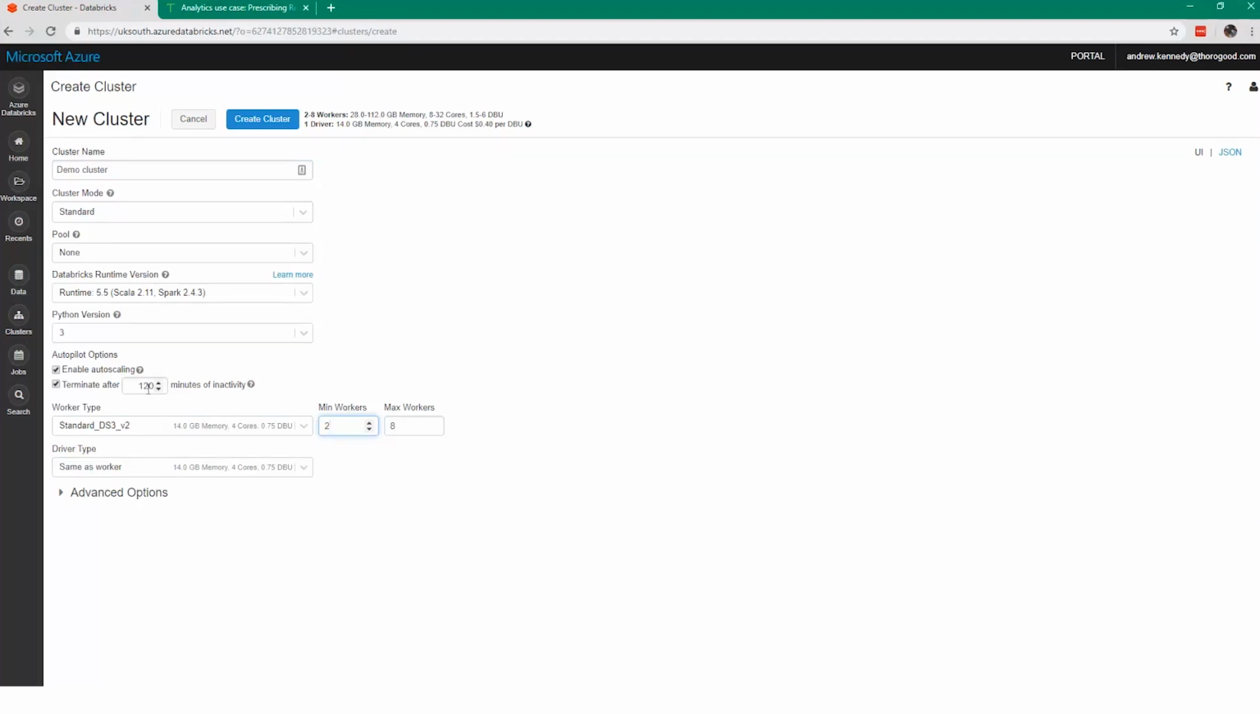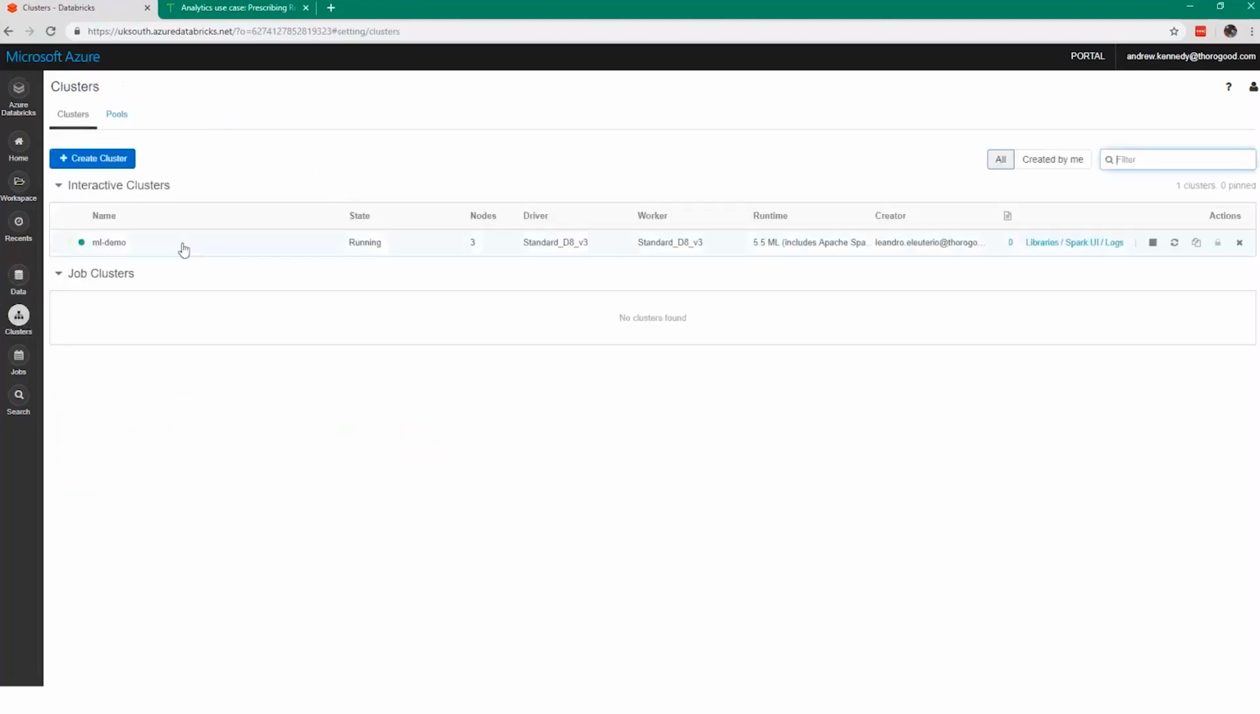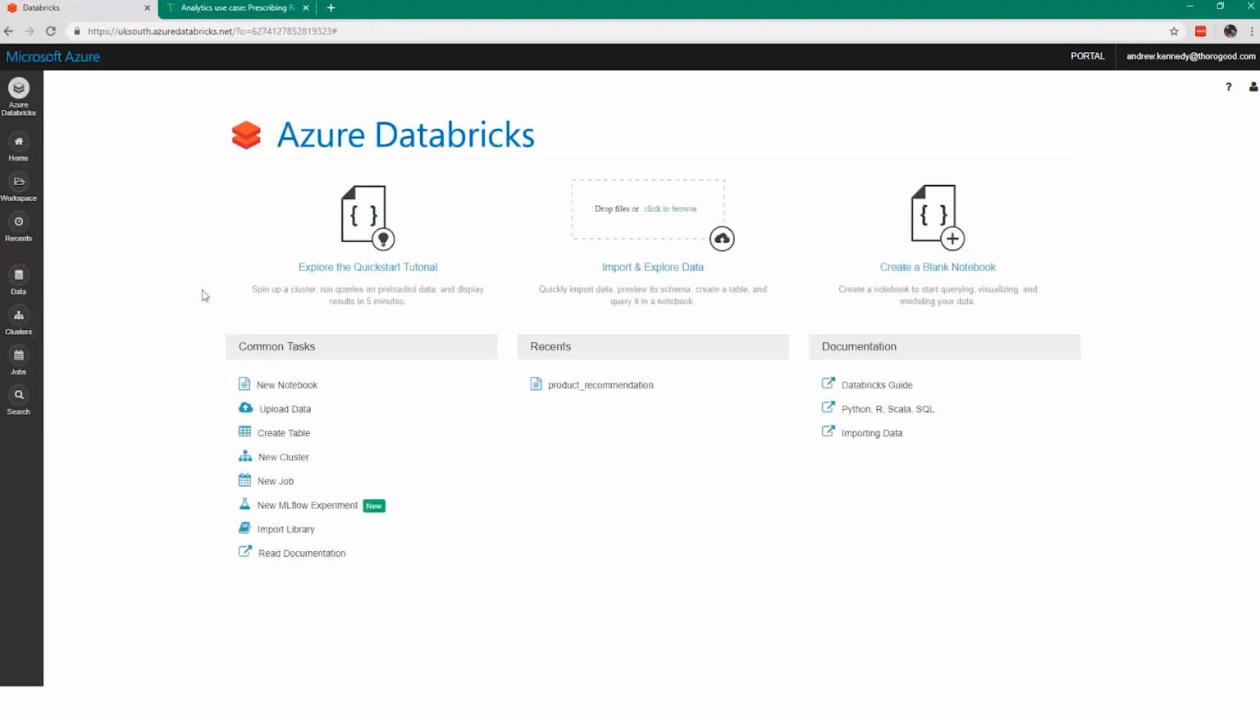So after 120 minutes here, if I'm not taking any action, if I'm not running any analysis, it will automatically turn itself off, and that means I'm no longer paying for the compute power that I'm not using. So if I press create cluster, it would start creating that cluster, but I've already got one set up and running here. And what I'm going to do is go back to the home screen and show you one of my notebooks.